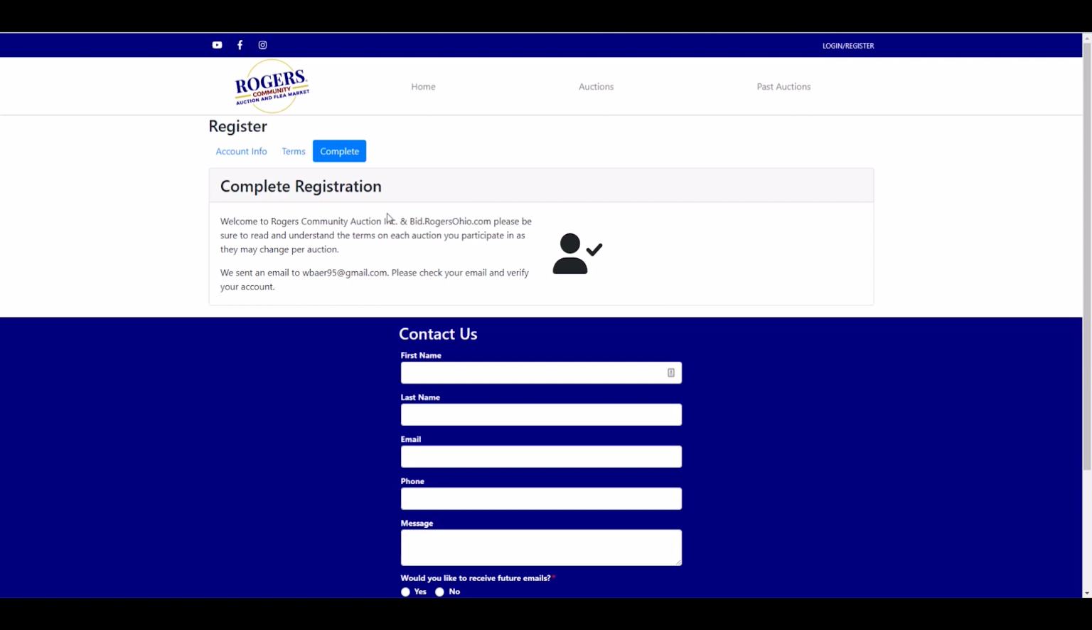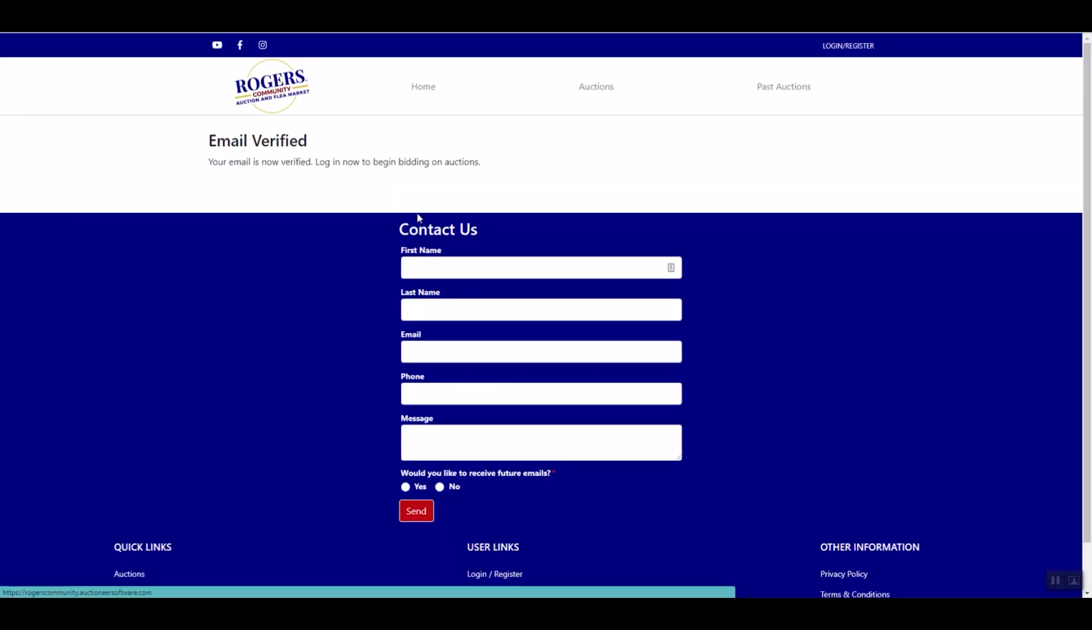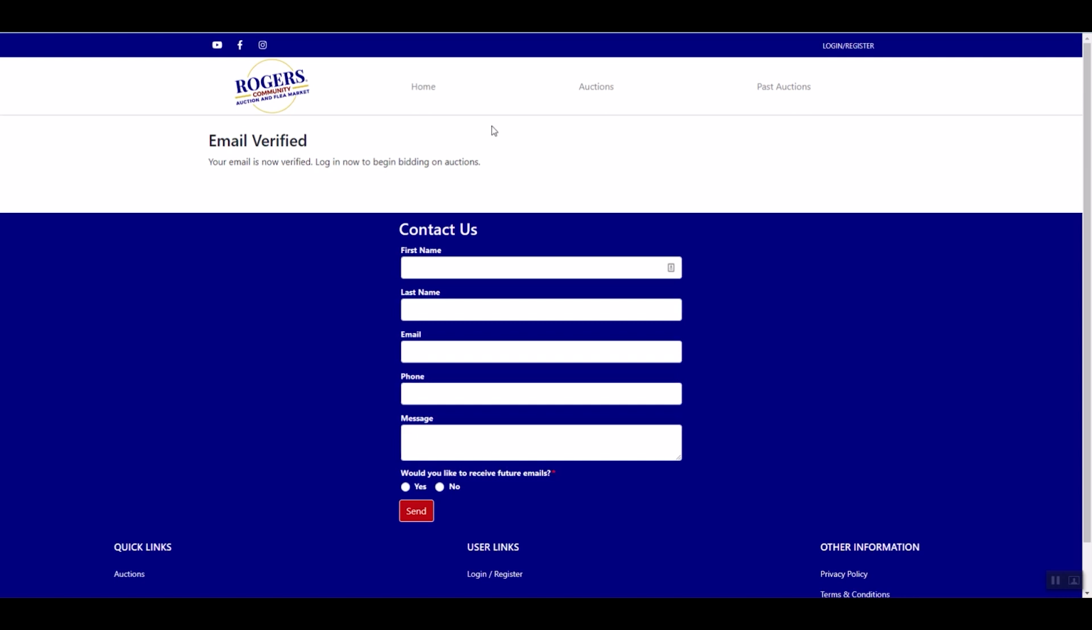Now, those are the terms and conditions for the website as a whole, not for each individual auction. Each individual auction has terms and conditions that will be just a little more finite than those you just agreed to. After that, as it says here, it sends an email to the email you registered with. In doing so, you will want to check your email. Go to your email and you'll open it, and this is what it'll look like. It'll show that it's coming from Rogers Community Auction. Have your name, your username in it. Then you'll click the verify email button, which will bring you back to our website and email verified.